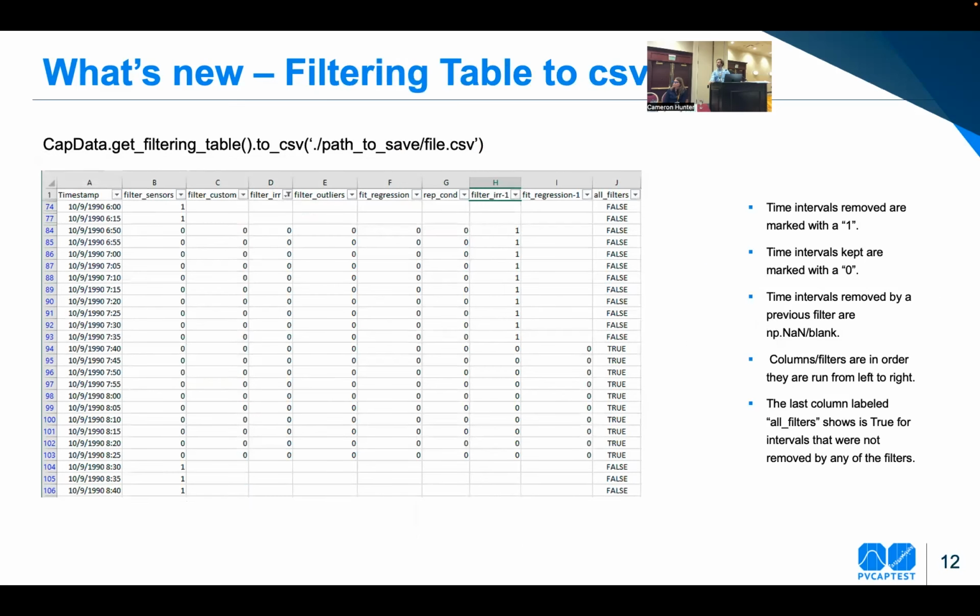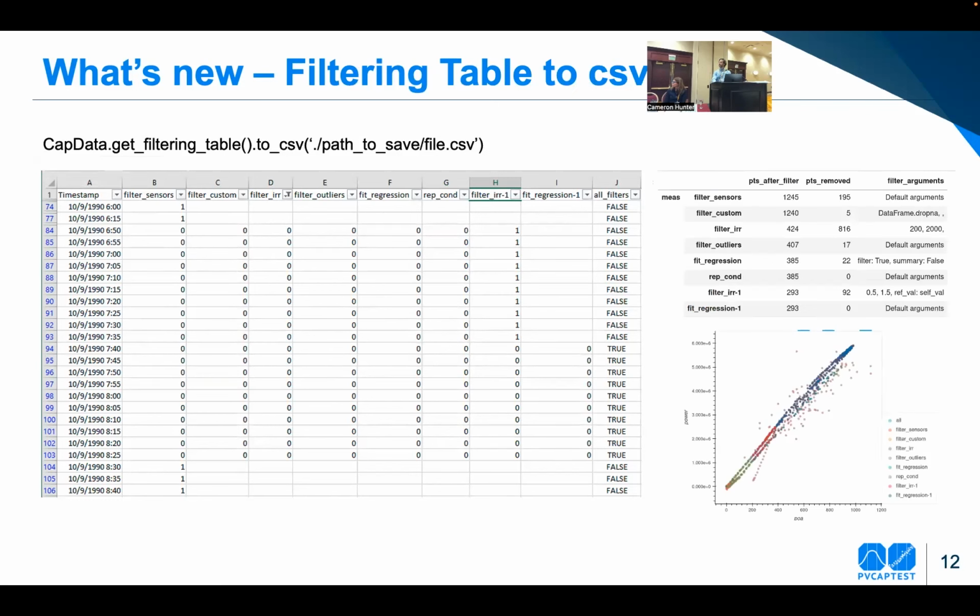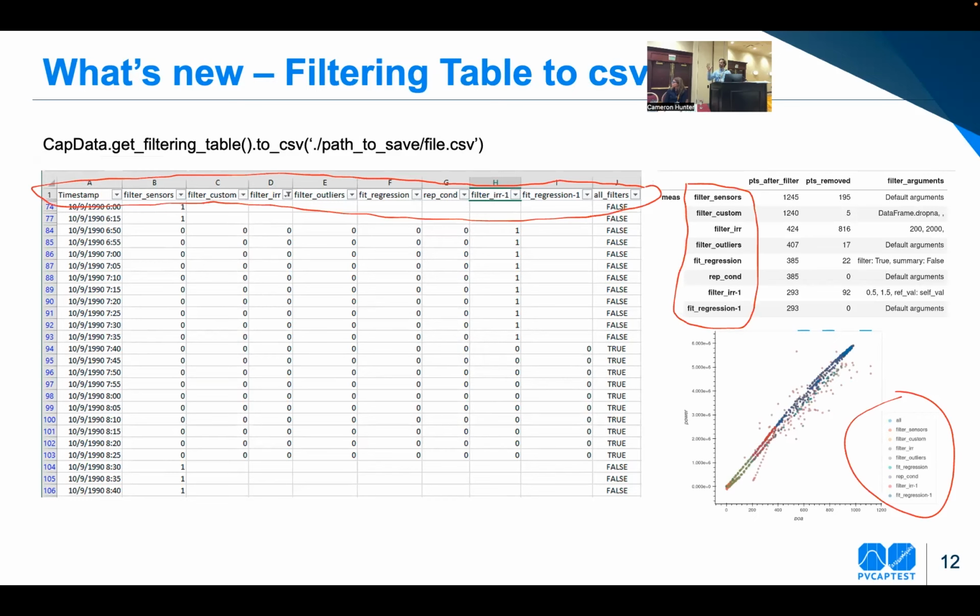Another tool for data auditing is to export documentation of all the filtering steps you've done. So you can send that to a CSV file. It has all of the rows of data that you started with, and there's a column for every filtering step you ran, and it will show you exactly which filtering step removed which row of data. And the column headings there all match with the other tools to document the test.